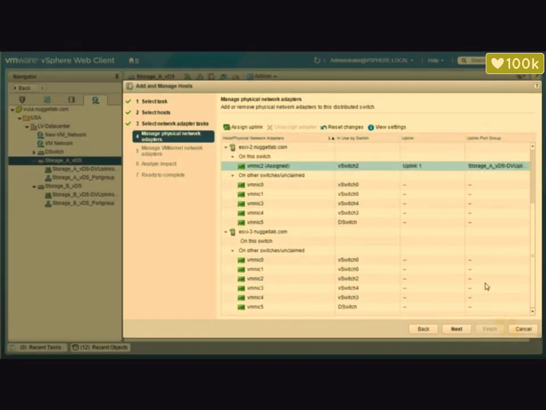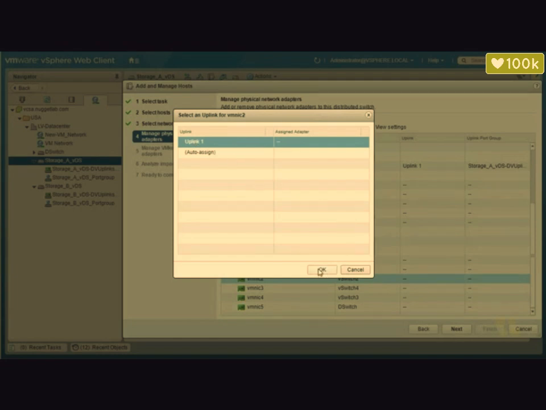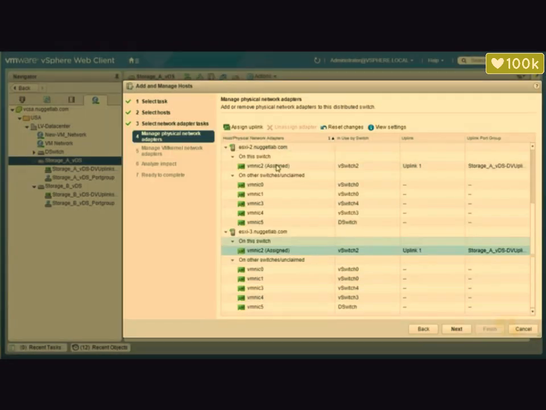down in this output, go down to ESXi3, select VMNIC2, click on Assign Uplink, assign that to Uplink 1 on the distributed switch, click OK, and we're good to go. So we'll click on Next to continue.